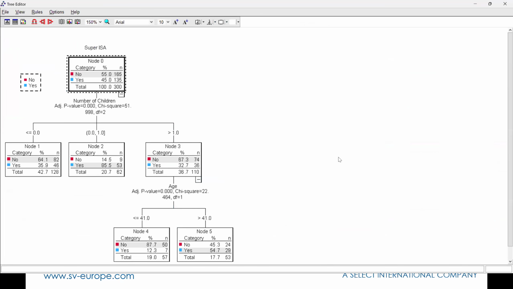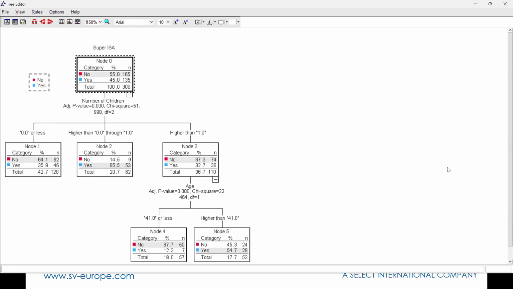So far, this tree has only produced four groups. You're either in that group, that group, that group, or that group. And it's saying the single biggest discriminator between people who bought super ISAs and those who didn't was the number of children they had.